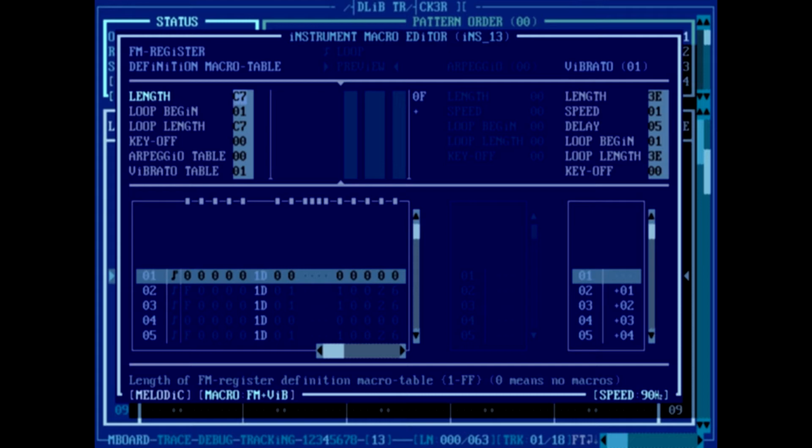This is our macro editor. So you have values up on the left for the length of the macro, the point where it begins looping, the point where it ends looping, the point where it goes when you hit a key off command, and if you have an arpeggio or vibrato table, then those would be specified here. We'll ignore these for now. All I'm really worried about is this. So tab to get down to the next field.